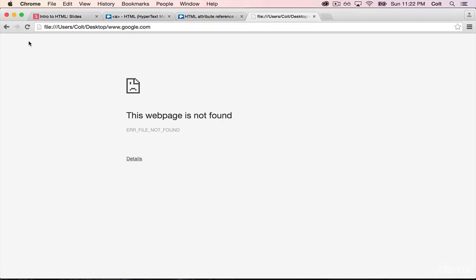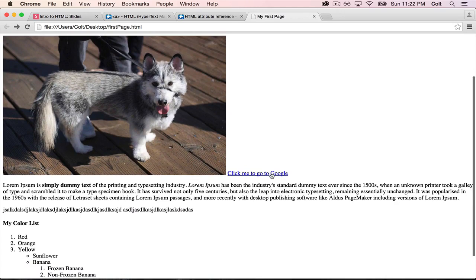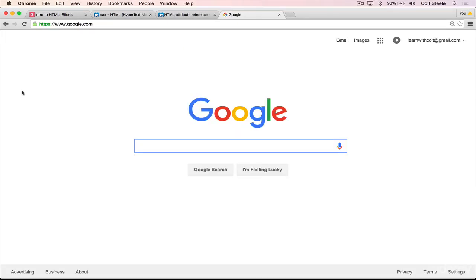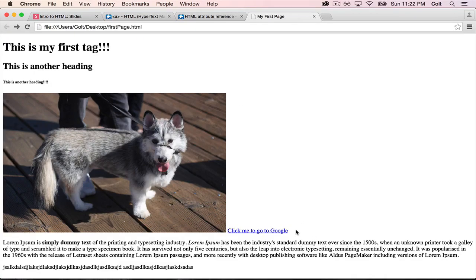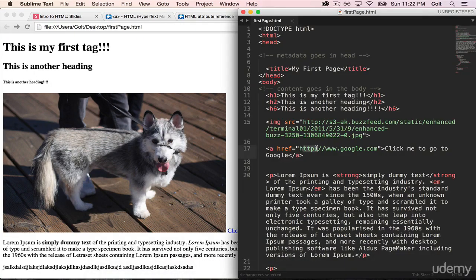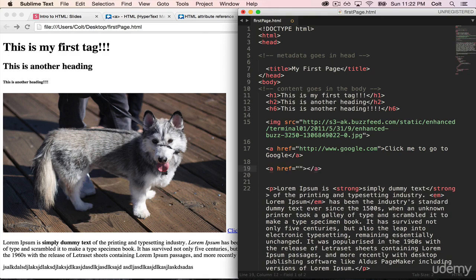So I need to make sure my link is explicit. So when I refresh and I click me to go to Google, it actually takes me to Google because I specified this should be http://www.google.com. With that said, I sometimes do want to link to another page that is not on HTTP. So I'll give you an example. Let's make an A tag, and I'm just going to link to page2.html, which doesn't exist.